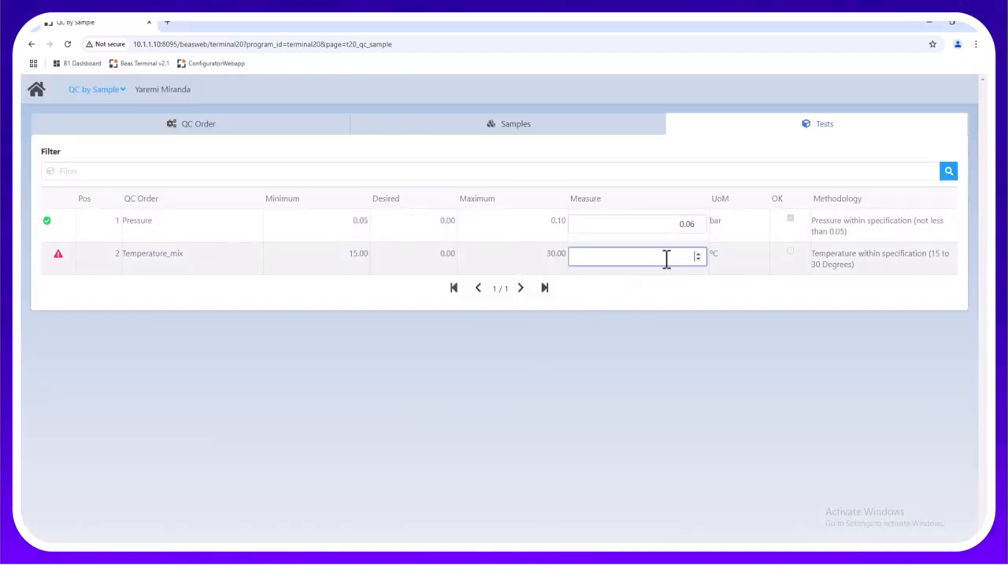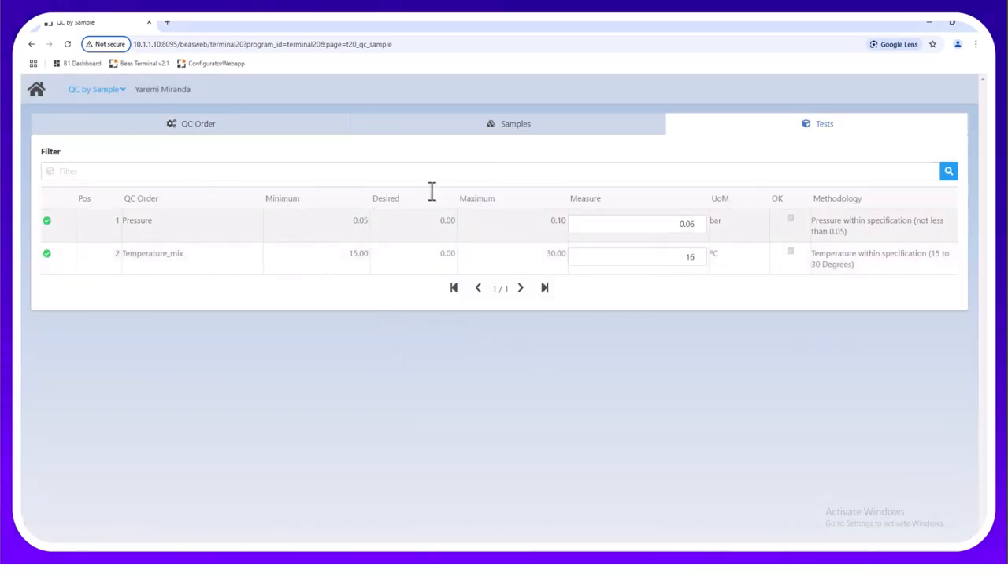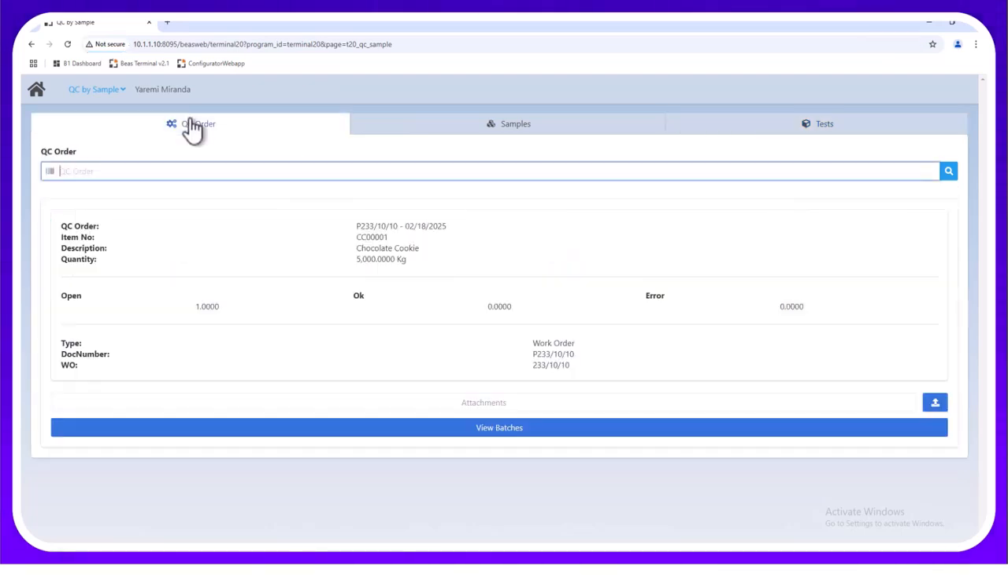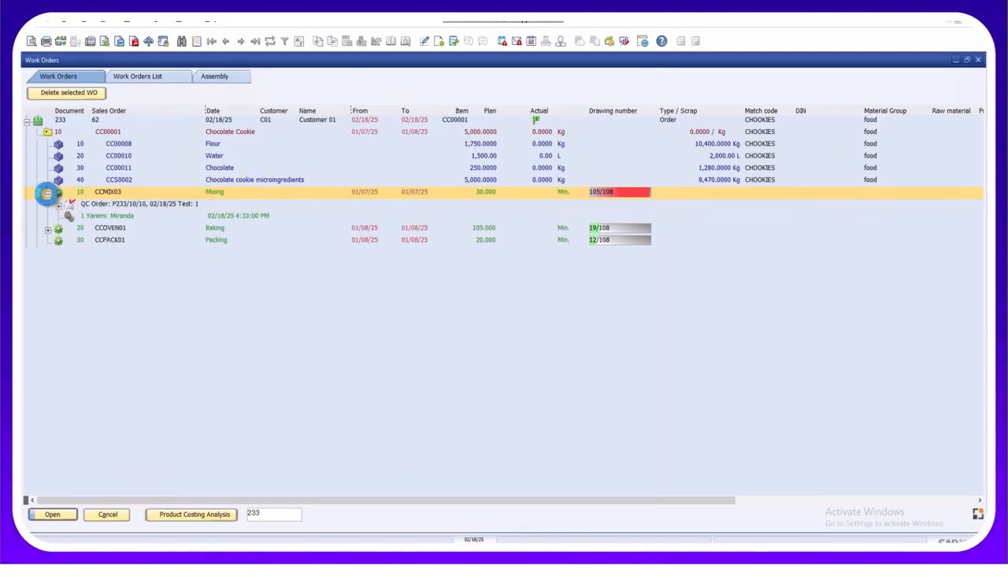Temperature mix, same thing. I'm going to enter 16, and now it has been validated and released automatically. So basically, here is just to show you some quick, easy ways of managing your quality control integrated within the solution that you might need. And you can also attach any documents if needed to that quality control run. If I go back to SAP, you'll be able to see here that it has automatically completed the QC order for me. Excellent news.